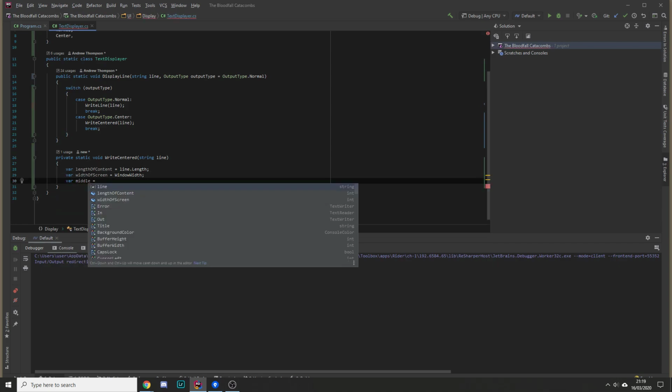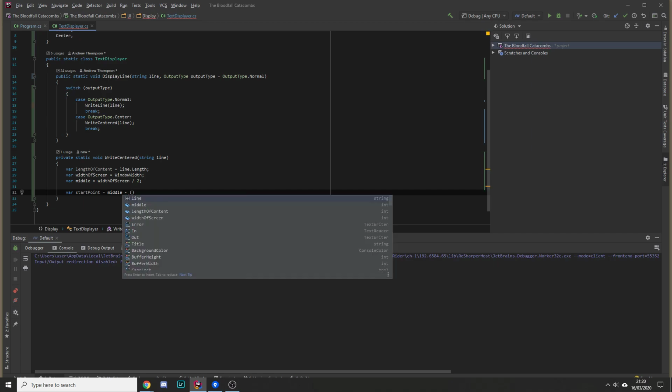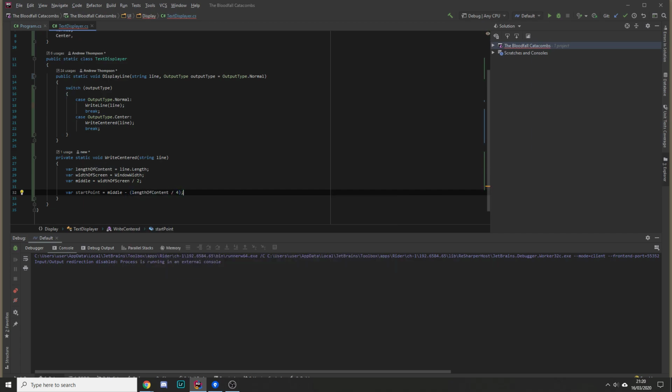So we want to put the middle. It's going to be the width of the screen divided by 2. And then we want to have half of the length subtracted from the middle. So if the middle is at 10 characters across, and our line is 8 characters, well, we want to do 10, which is the middle, minus half of the length of the content, which is 4. So it would start from 6 and it would go from 6 to 14.